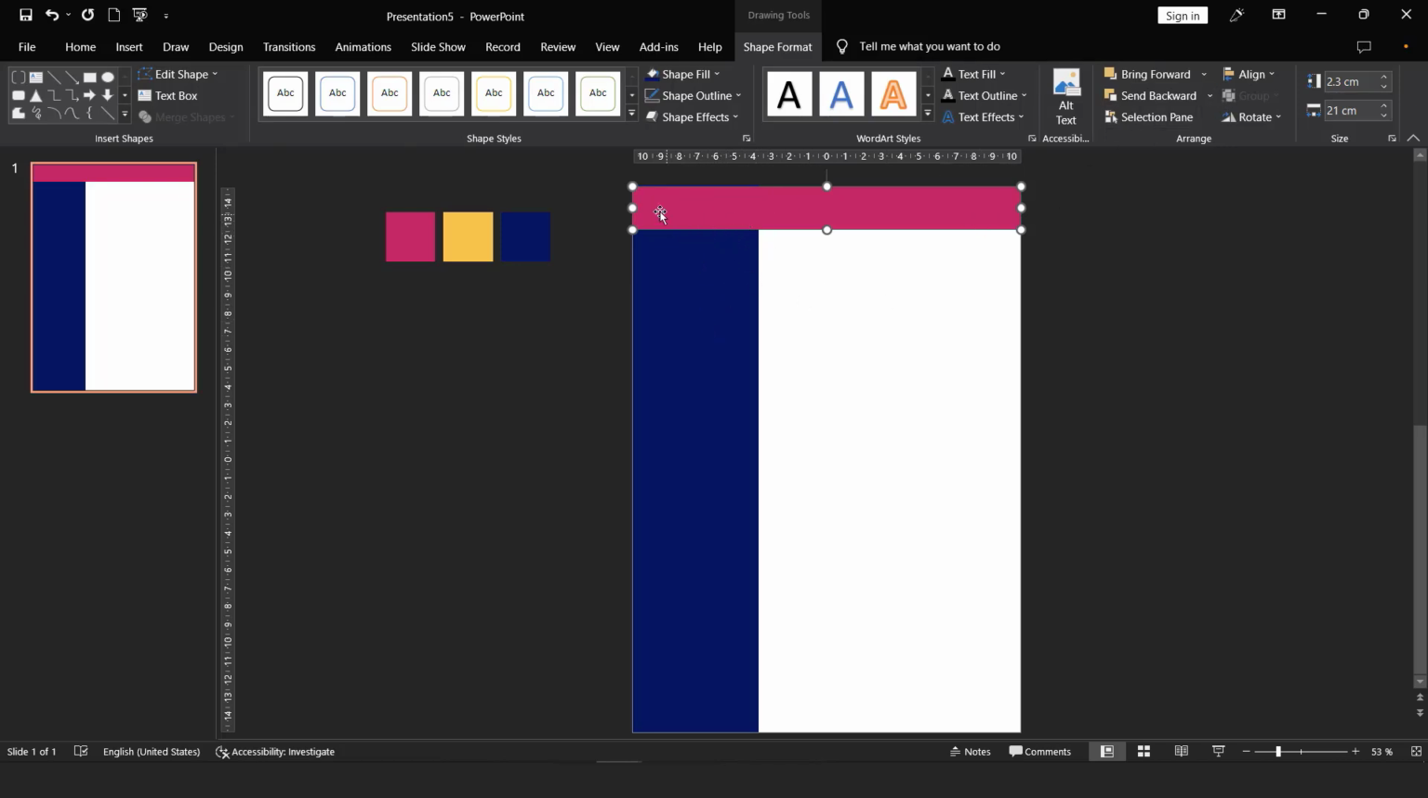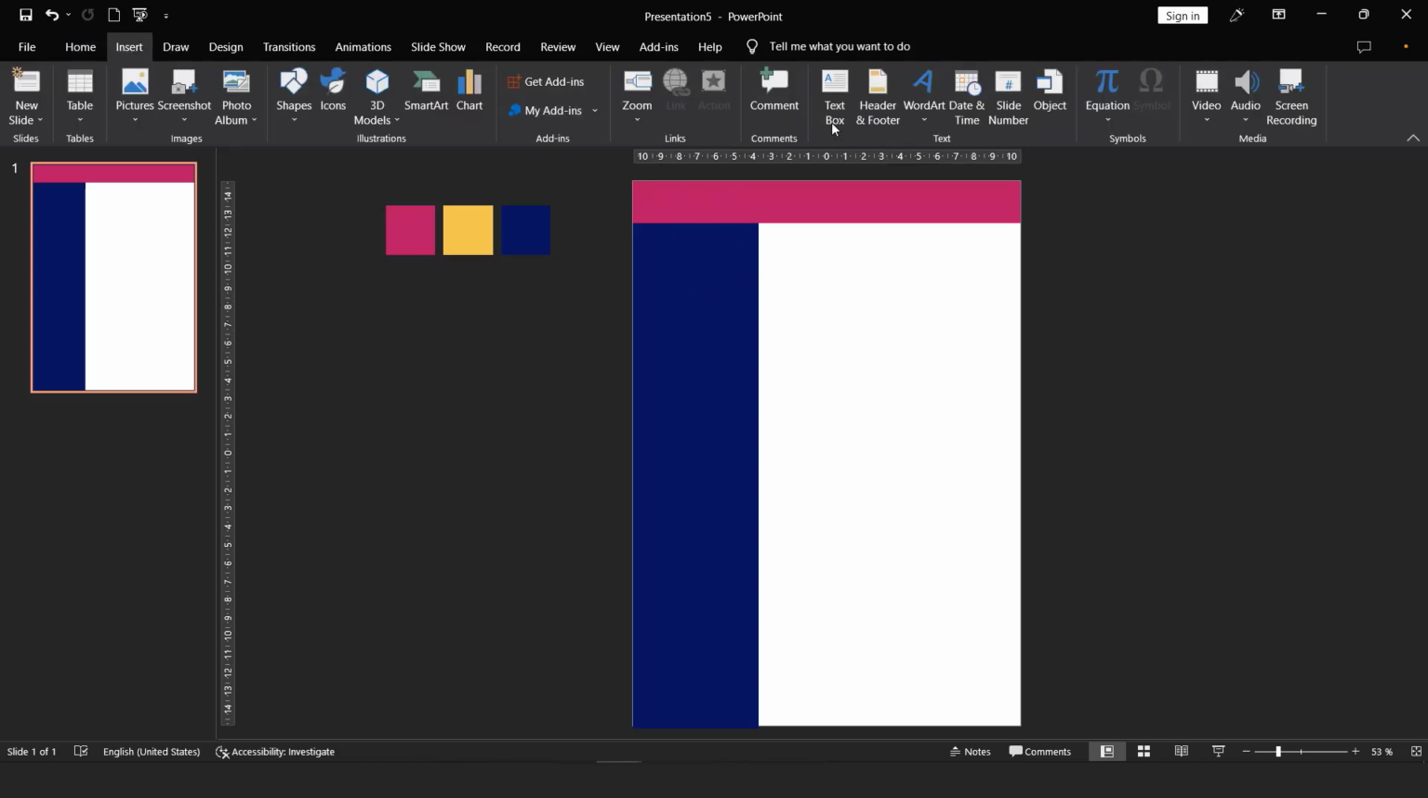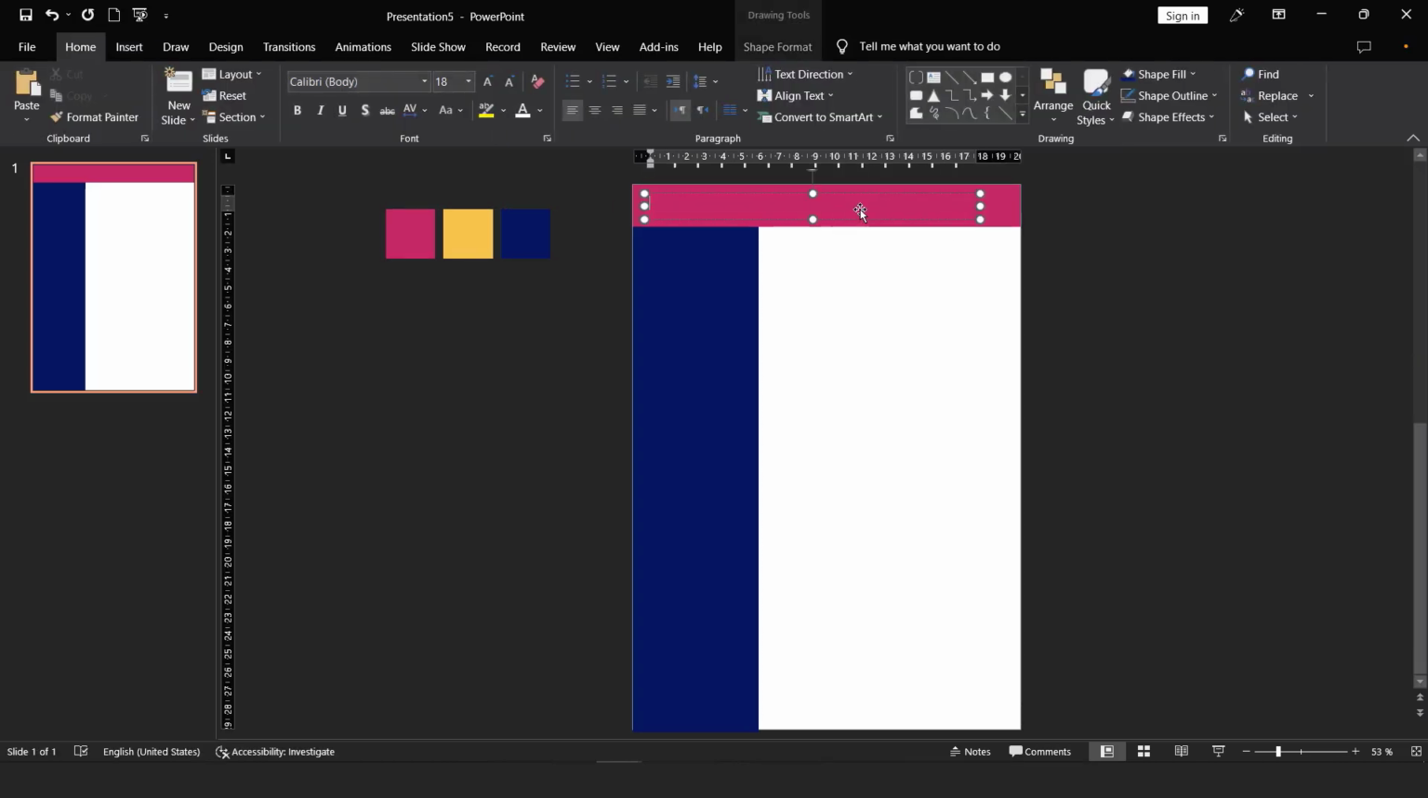I choose this shape, and with the help of the Align Top option, I set my shape to be exactly on the top of the slide. And we select the second shape, and with the help of the Align Top and Align Left options, we make sure that our shape is placed exactly on the top and left side of the slide. Now I want to place a text box here from the Insert and Text Box section and type my name here.